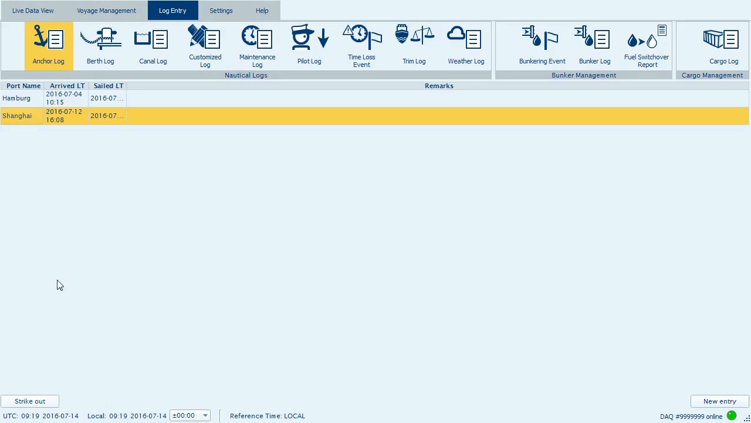Click on a log entry to select it. The currently selected log entry is marked yellow. Then, click on Strike Out in the lower left corner to delete the log entry. Confirm your decision in the dialog with OK if you really want to strike out the log entry. Otherwise, abort with Cancel.